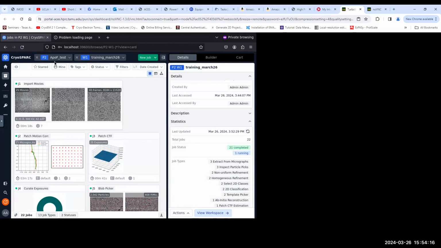Okay, yeah, because I have it in scratch right now on HPRC. You already have it on the scratch. So you can select the scratch user, then your user name and wherever your folder is. That's where you direct the path. Okay.